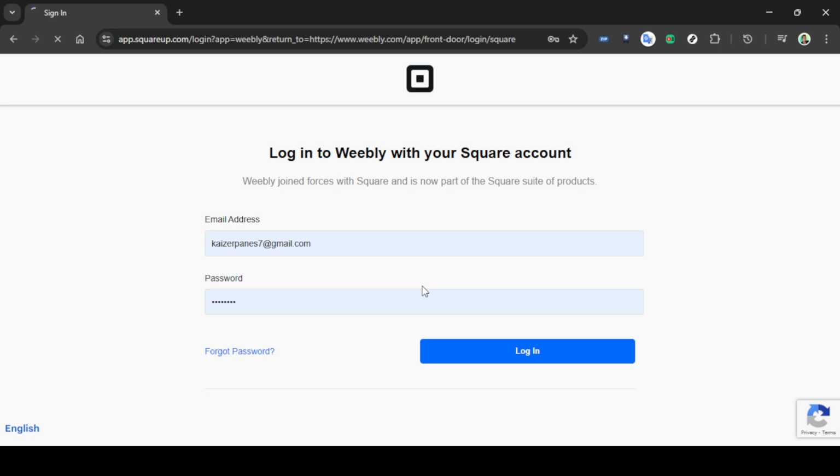After logging in, you'll arrive at the Overview page, where you can manage all your sites. Find the site that you want to work on and click on the Edit Site button. This will take you to the Weebly Site Editor, the main hub for making changes to your website.